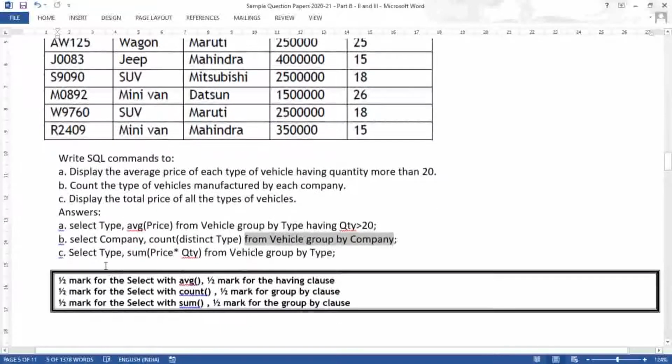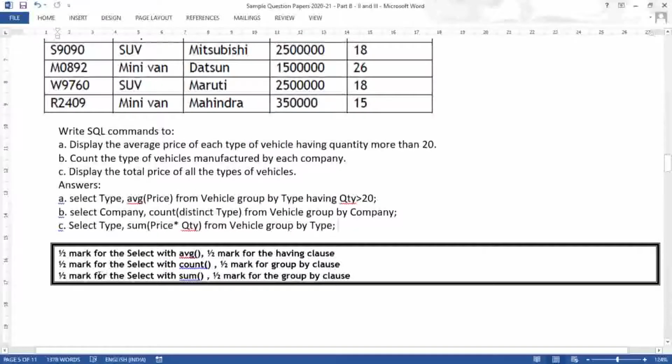And C, display the total price of all the types of vehicle, total price. So it is very simple. Select type, sum(price * quantity) from vehicle, group by type. So according to type we have printed the price. So here half mark for select with average, half mark for the having clause, half mark for select with count, half mark for the group by clause, half mark for select with sum, half mark for the group by clause.